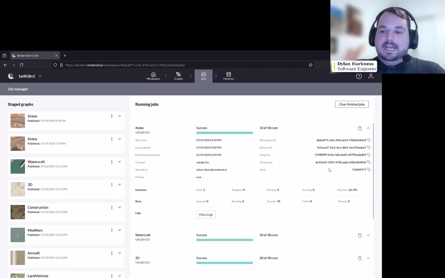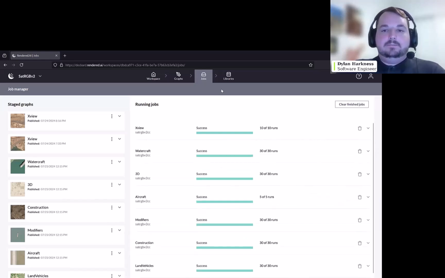We have some stats on the job, which is pretty helpful for users to know, like when they started it, who started it. As Chris mentioned, this tool is collaborative, so multiple different users who are in the same organization can see what the other ones are doing and compare what things they found work and review what they've created. And so here is the jobs page.